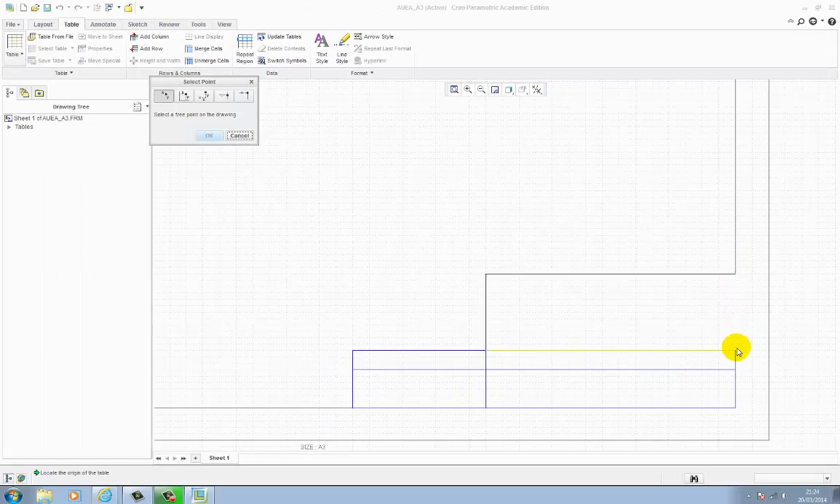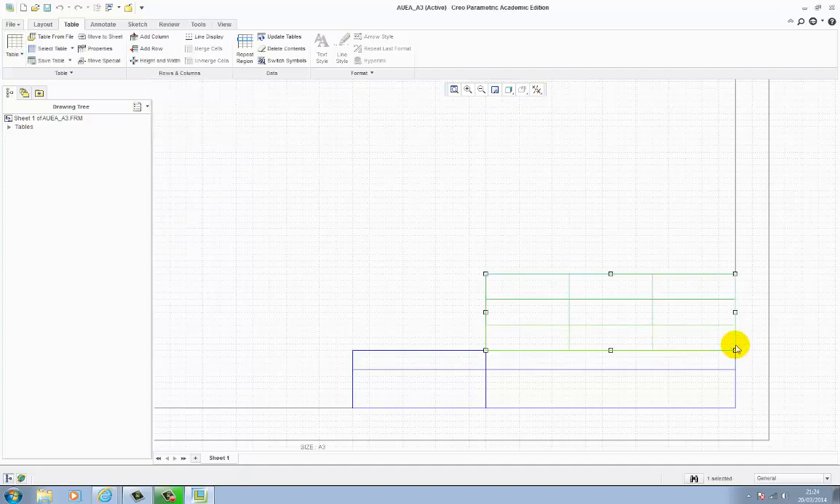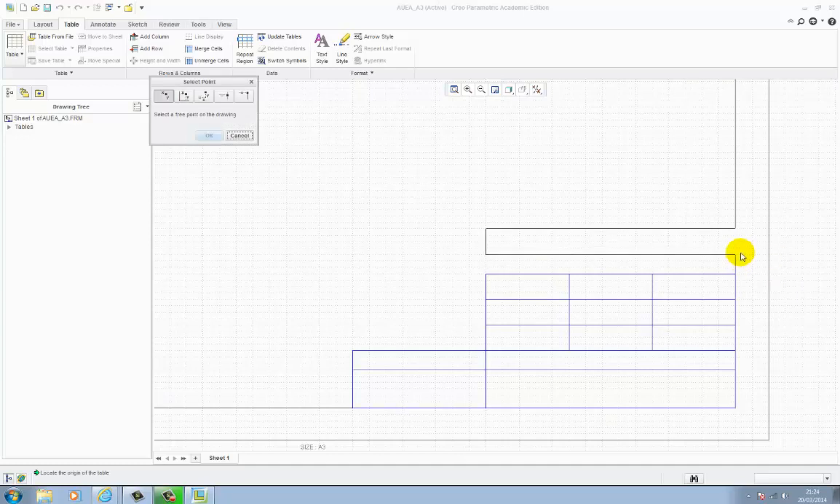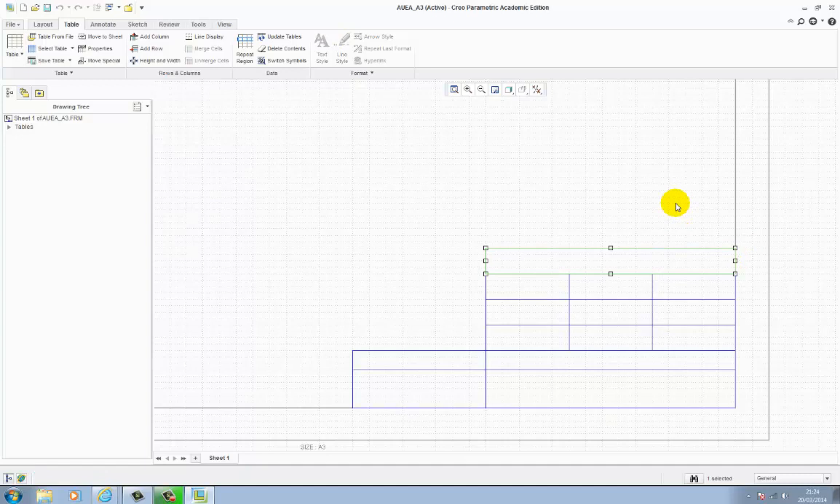Bring the cursor down till it locates on top of the box and left click again to position it. Left click away in space to deselect it. Let's go and create another cell. Right click and hold, Create Table. Change it back to 1 and 1. The height can remain at 8 and the width 75. Say OK and position it as shown. Click away to deselect it.